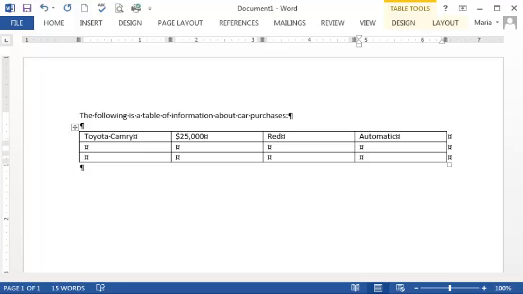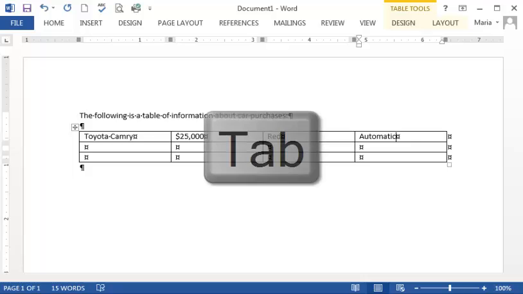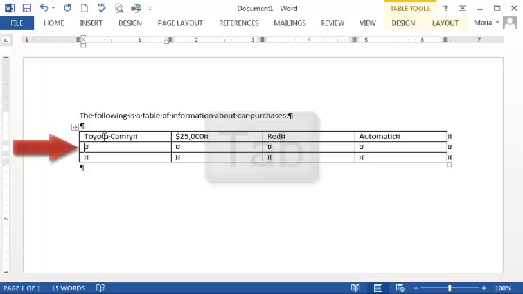automatic in this case. I'm now ready to insert the information about the second car, which will go on the second line. If I hit the tab key again, the insertion point is automatically placed in the first column, second row. And I'll go ahead and type in my second car, Subaru Legacy. Again, hit the tab key, type in the price, hit the tab key, put in the color, hit the tab key, and put in the transmission. I'll put automatic for this one as well.